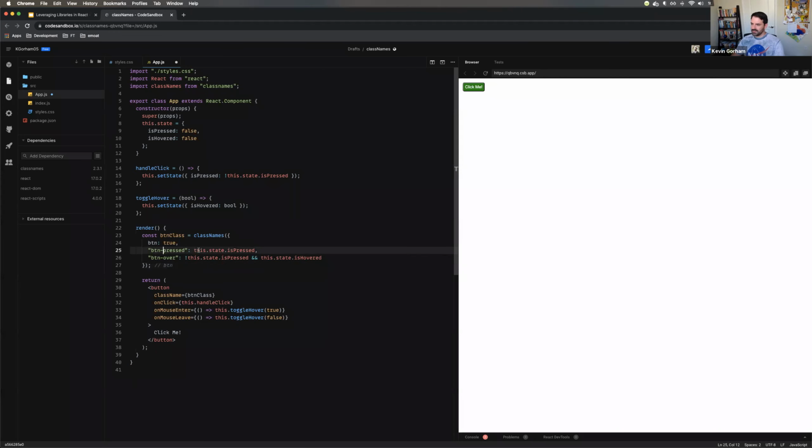Button pressed, this.state.isPressed is false, so we don't get added. And button over, this.state.isHovered is false, so it doesn't get added. So right now, if we were to inspect this button, we would see the class btn on it. As I hover over it with my mouse, it turns red.